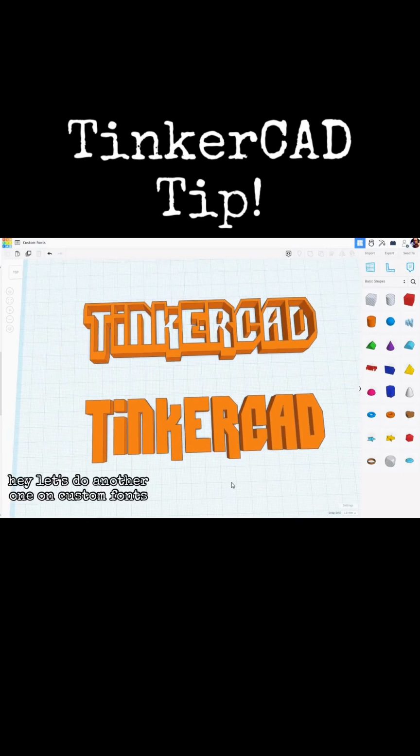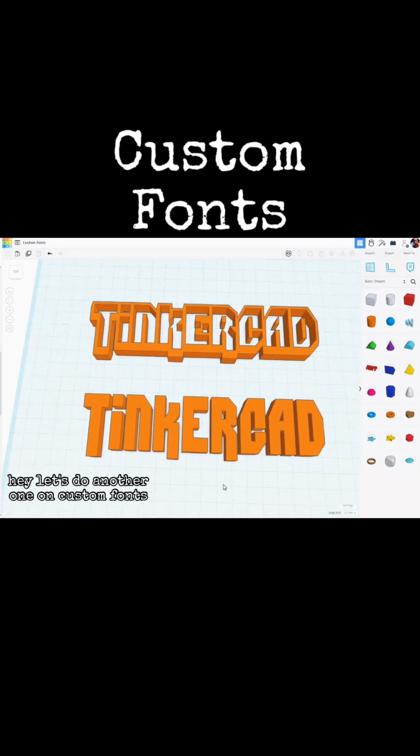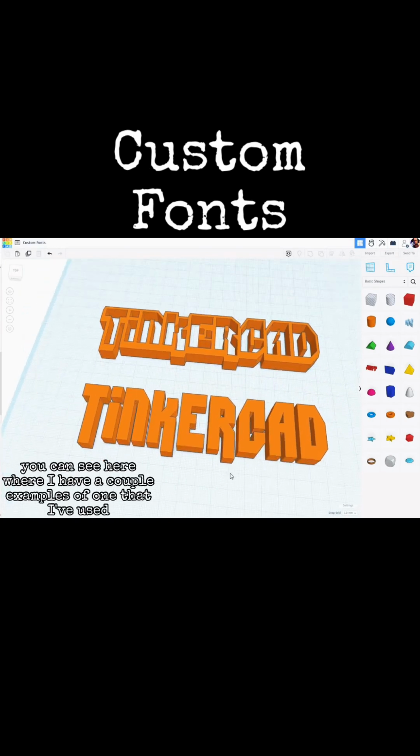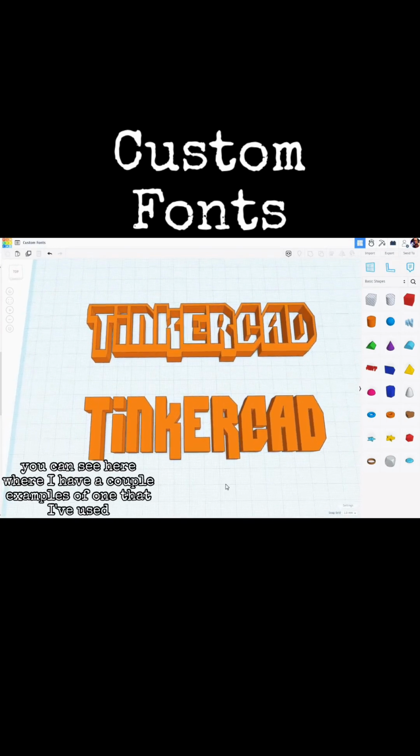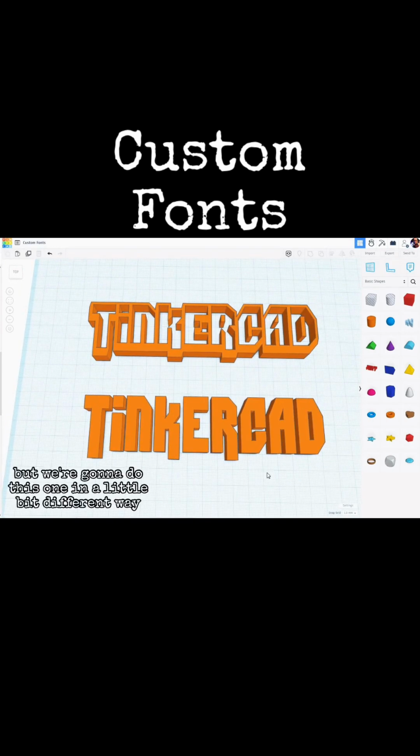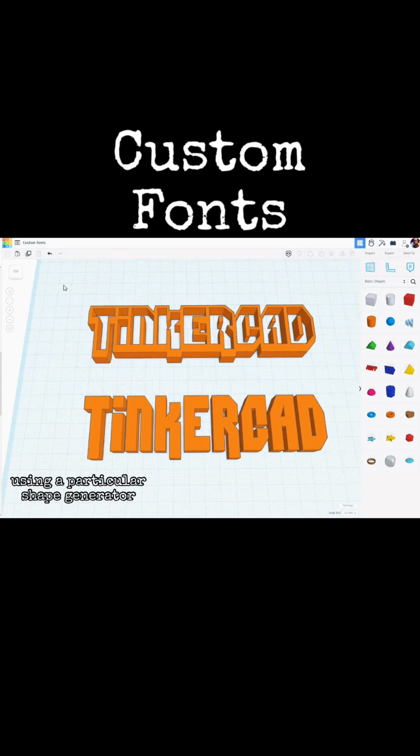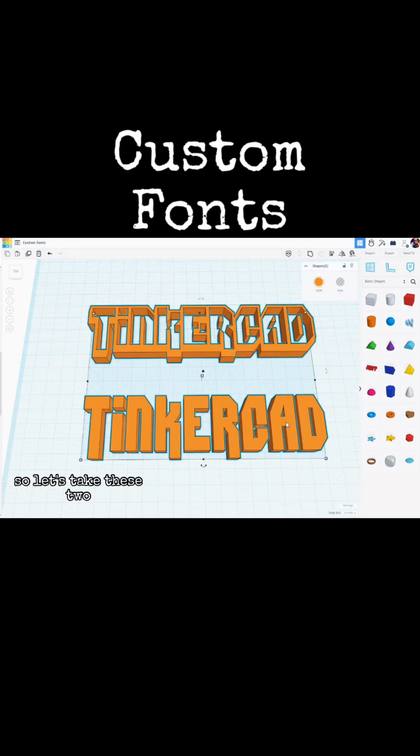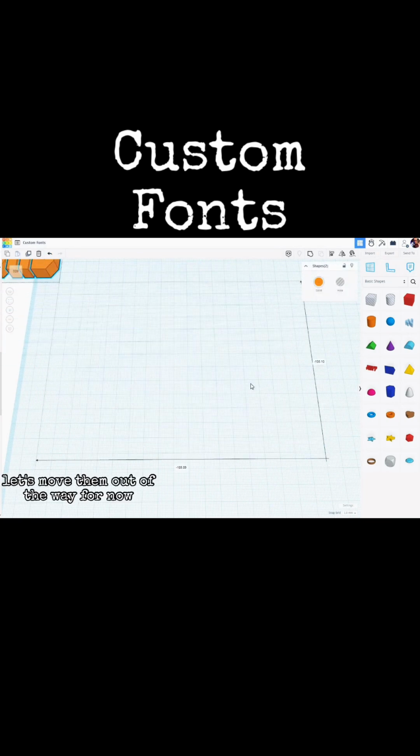TinkerCAD tip. Hey, let's do another one on custom fonts. You can see here where I have a couple examples of one that I've used a special font, but we're going to do this one in a little bit different way using a particular shape generator. So let's take these two, let's move them out of the way for now.